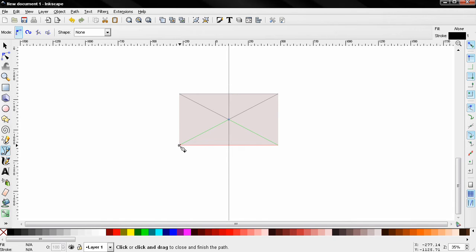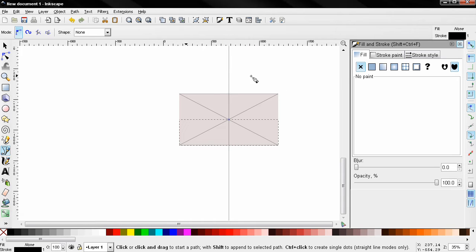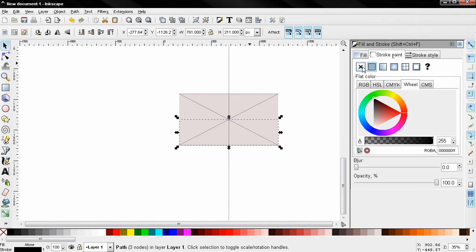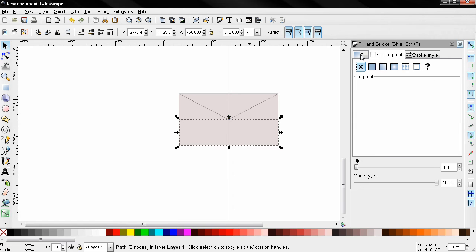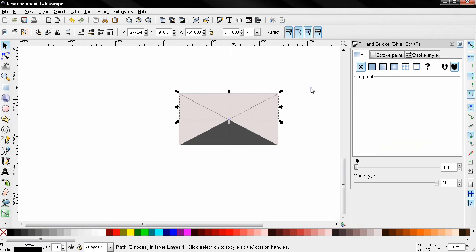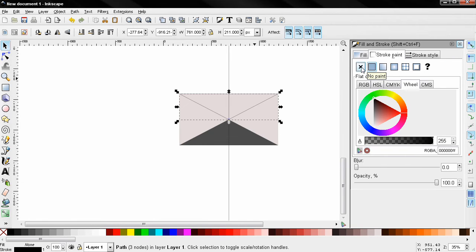I'm going to open the fill and stroke tool using this option. Then I'll make sure I have selected the select and transform tool. Then go to stroke paint, remove it. For the fill, I'm going to select the flat color. And for now I'm going to select, let's say, something gray. I'll select the other triangle. Again, remove the stroke. And for the fill flat color, I'll change it to another shade of gray, like this.